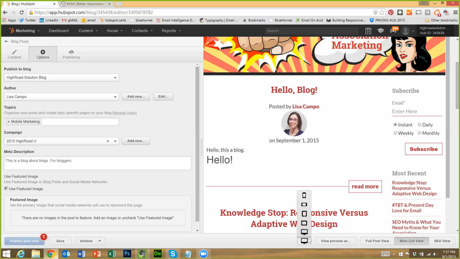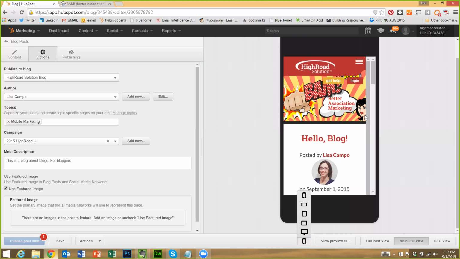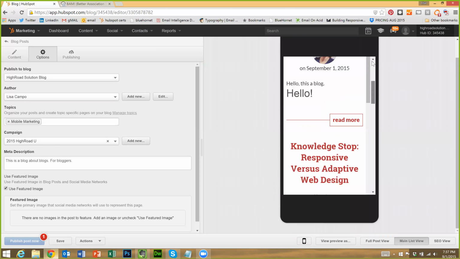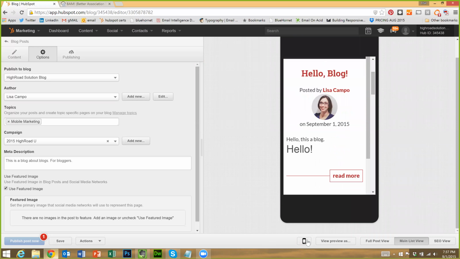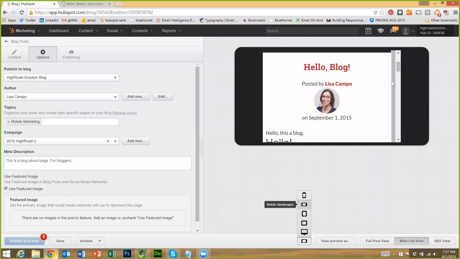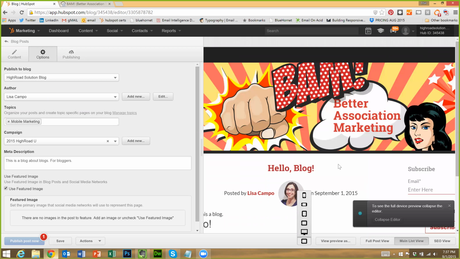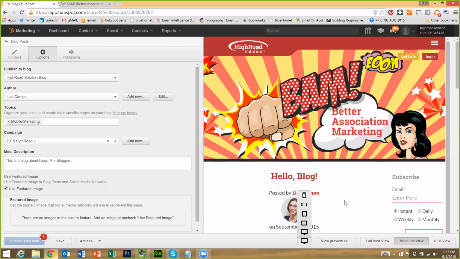And you can also just see right here what it will look like on an iPhone or a tablet or landscape phone. And this is tablet. Oh, it's a little too big for me, so I can't see this. Okay, now we're just back to regular. All right.